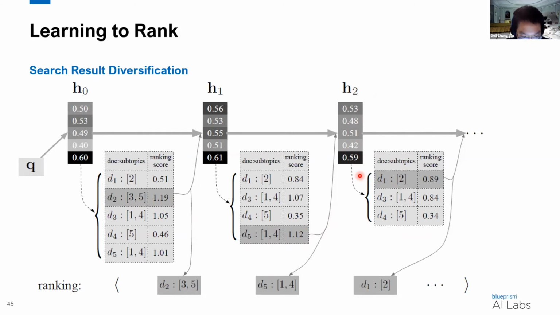So similarly, at step 2, the state vector H2 would capture the utility provided by D2 and D5, making the model select D1 because it has the most useful information for the user, which covers a new subtopic, number 2. In contrast, the ranking scores of D3 and D4, whose top subtopics had already been covered by the preceding documents, would be decreased.